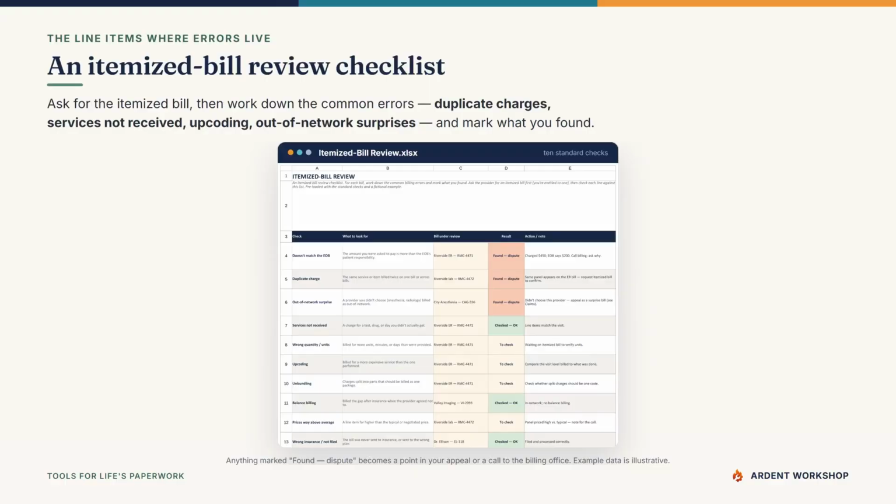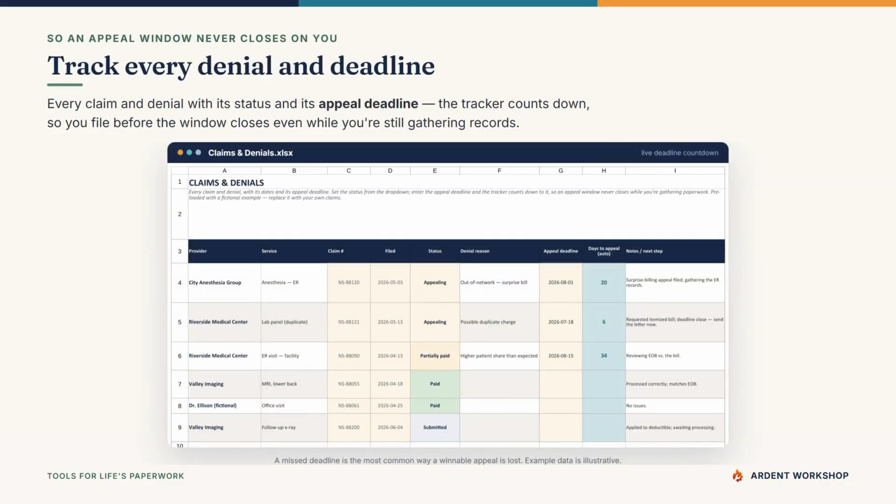Ask the billing office for an itemized bill, then work down the review checklist: duplicate charges, services you didn't receive, upcoding, out-of-network surprises. Mark what you find, and each one becomes a point for your appeal or a call to the billing office. A denied claim is not the end of the conversation.